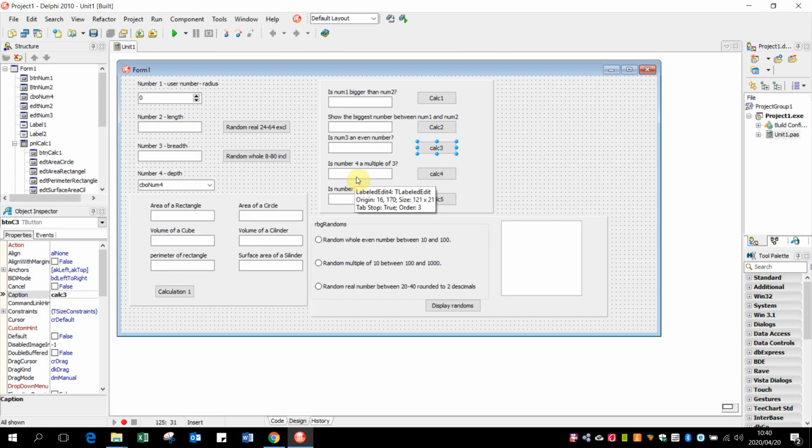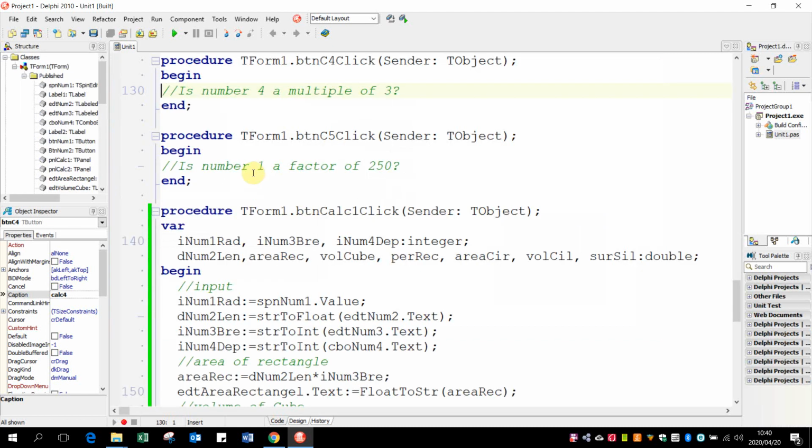Then our next one, labeled edit 4, is number 4 a multiple of 3? So for a multiple, it's sort of the same thing, except when we divide it by the number, when you divide it by 3 now, the remainder should be 0. Because multiples of 3 is like 9, 12, so every time you divide it by 3, you'll get an exact answer without any remainders.